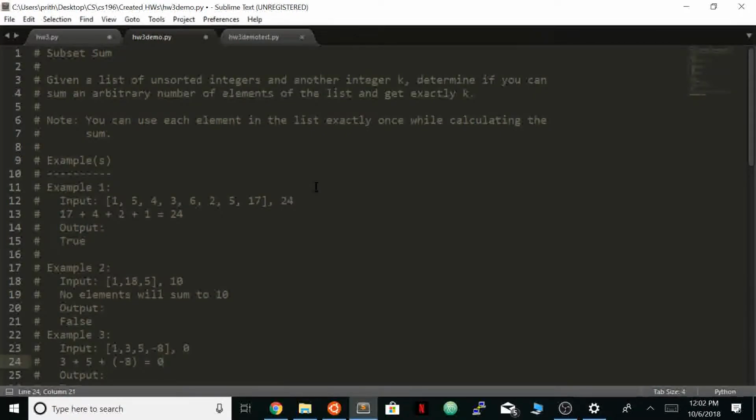So in this video, we are going to be covering how to approach and solve the subset problem from homework 3. So let's take a look at the problem right now first. We are given a list of unsorted integers and another integer k. Determine if you can sum an arbitrary number of the elements of the list and get the exact value k. We're only trying to get whether it is possible to create the sum. We're not asking you to return which elements are necessary, but simply, is it possible?